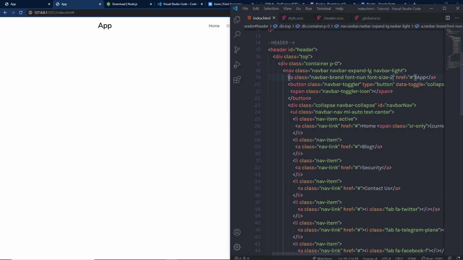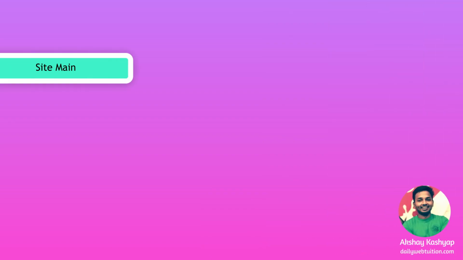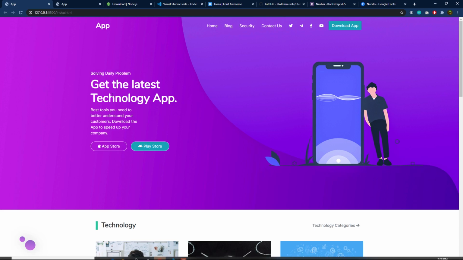Now once you understand how to create this header, let's move to the body section of this website. So let's see how to create the body section of this website. Now let's get started. In the body section, I'm going to first add this banner section. In the banner, I'm going to add this background image. Then I'm going to add this title, add some text, and add these beautiful buttons. So let's take a look at how to create this banner section of this website.